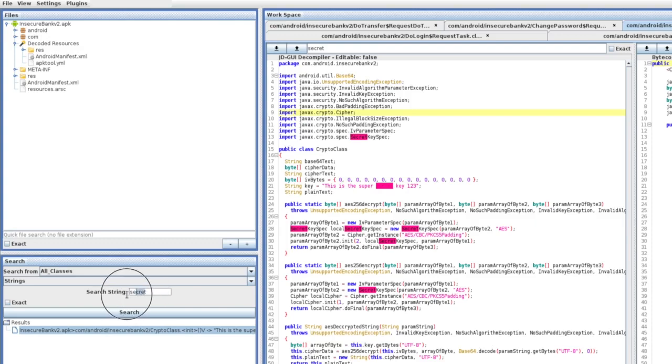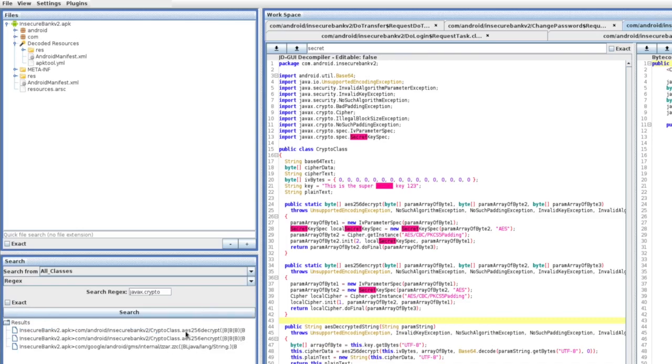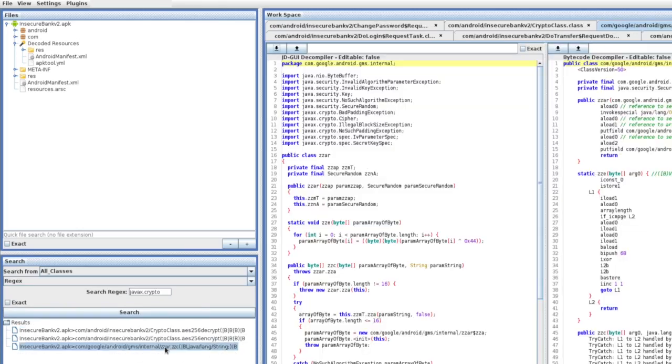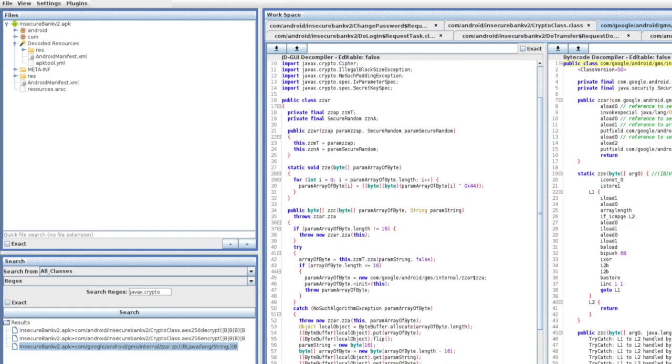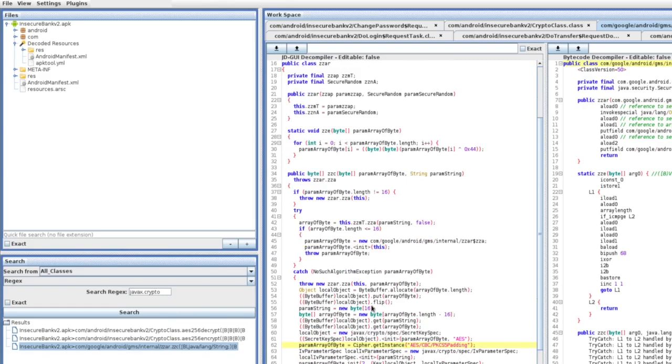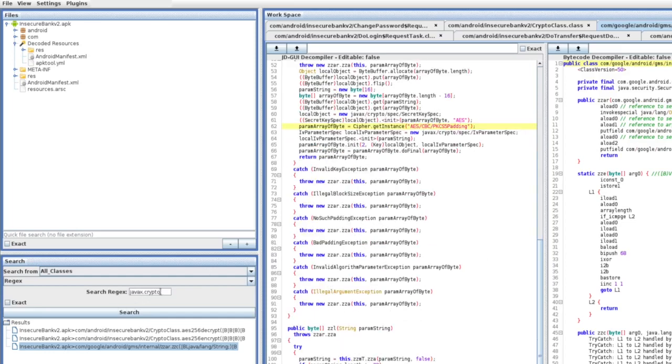So you should also note that if you want to search a library, you should change the type of the search string. Otherwise, you're not going to be able to find anything. You can select regex for this one. Now, if we search the crypto library, the results are displayed here. For example, by looking at the Cipher.getInstance function, we can determine the cryptographic algorithm being used. Now, to find out if the application uses a secure connection on the web, we can just search for SSL.